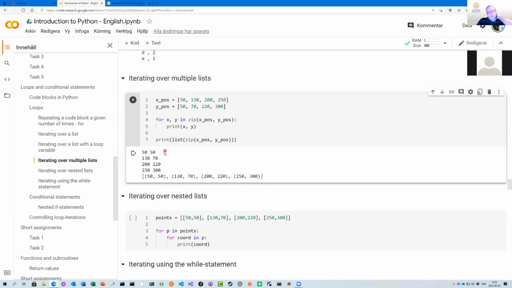And this is why, when you loop over them, X and Y are assigned the first value of this and the second value of this pair. So zip is a nice tool for enabling you to quickly extract values from multiple lists and loop over them.